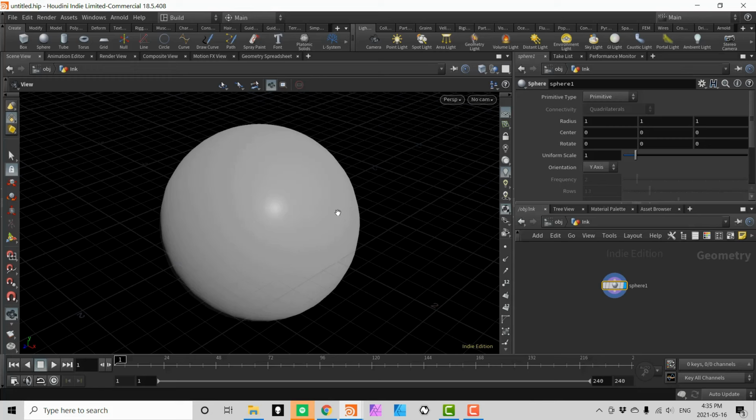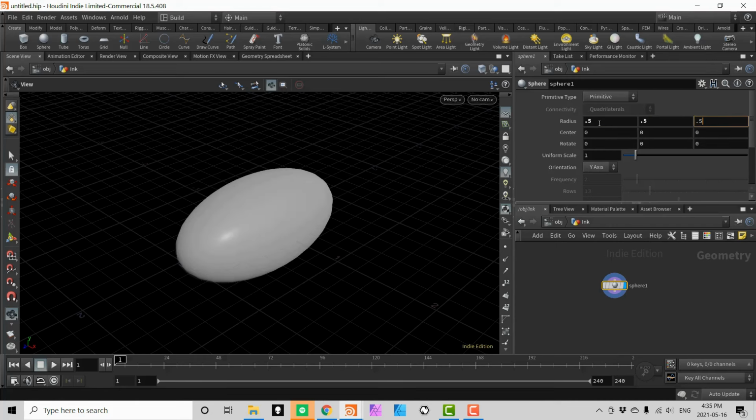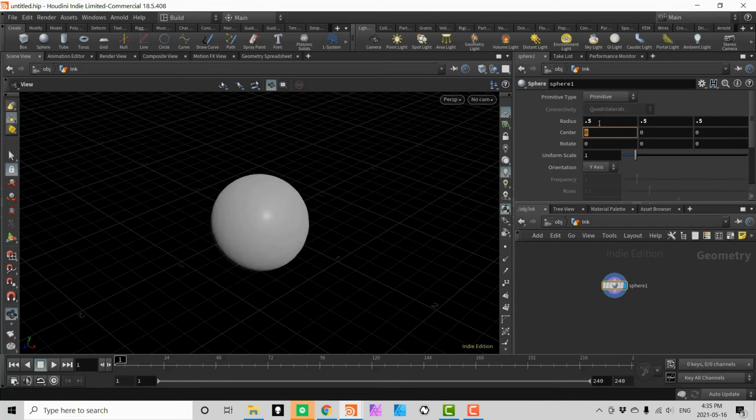Now, what I'm going to do is change the diameter of this sphere to 1 meter. So change the radius to 0.5, 0.5 and 0.5 in X, Y, and Z. And since we're using a uniform scale of 1, this value, a radius of 0.5 scaled at 1, would yield a 1 meter diameter sphere.